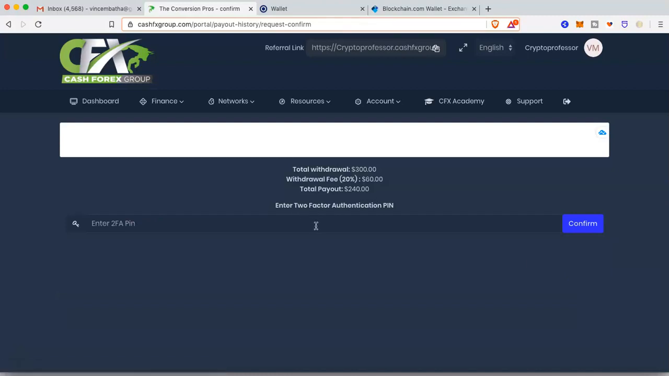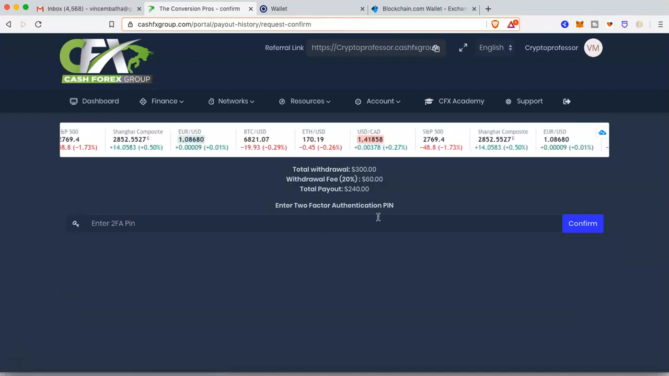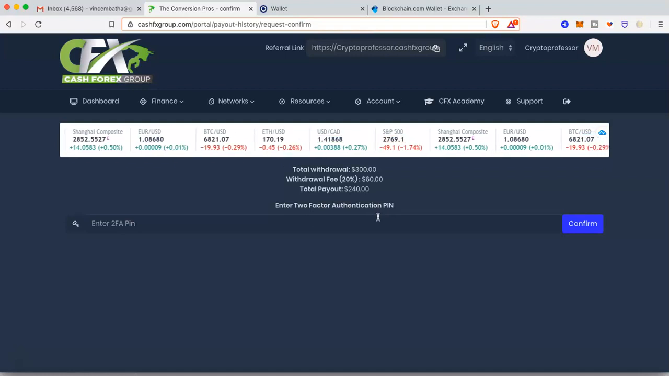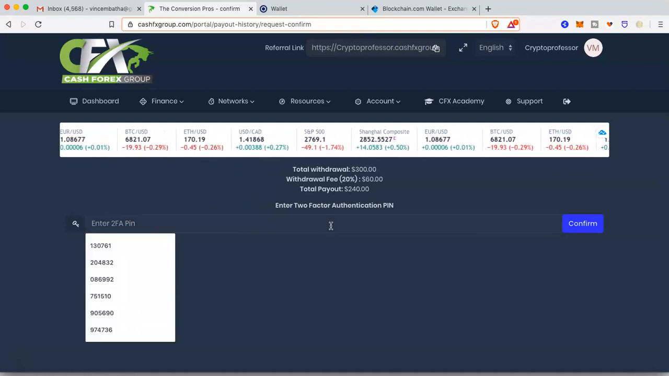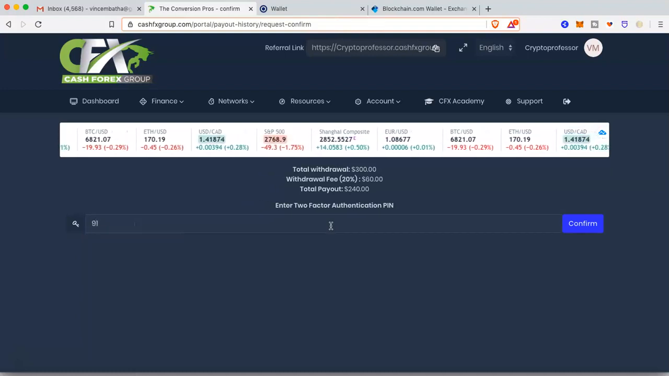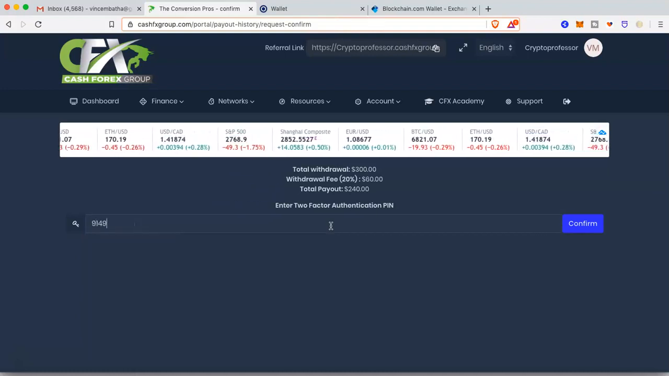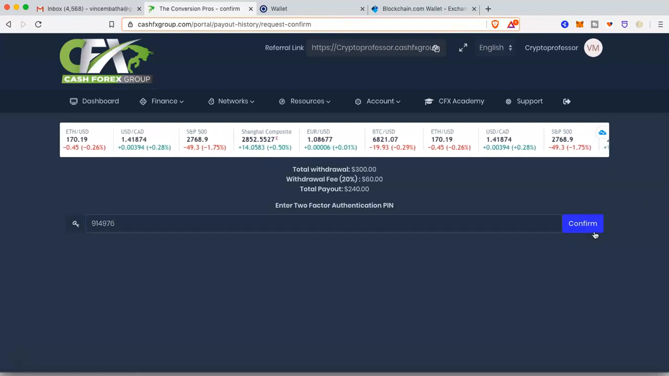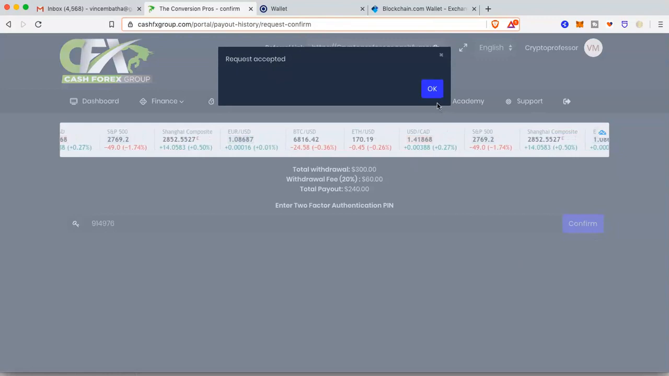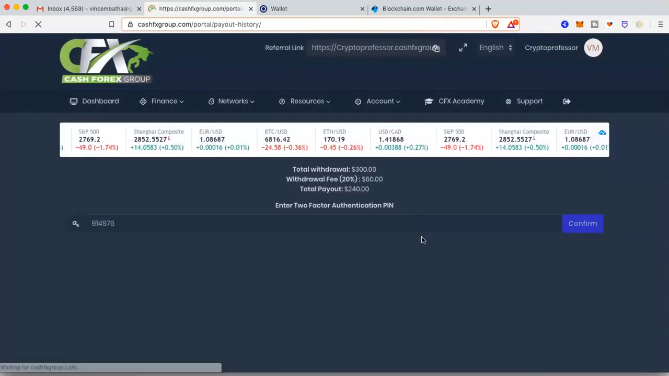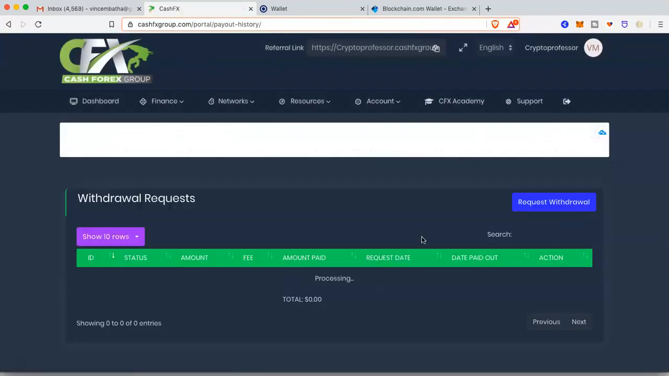So I'm going to have to authenticate this withdrawal just to make sure that it's me and that I'm sure and that I really want to withdraw. Okay, so 914976, and then I hit confirm. Then you'll see request accepted. That is it. So from this point on, you're just gonna wait on your withdrawal.